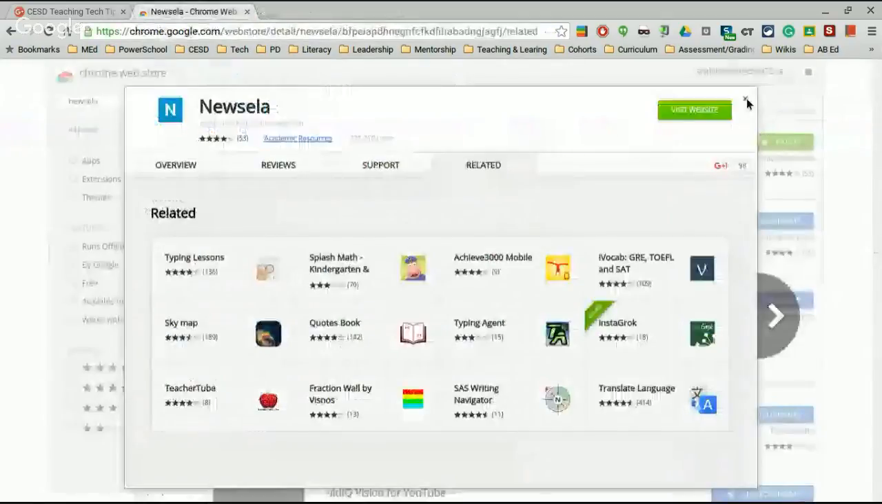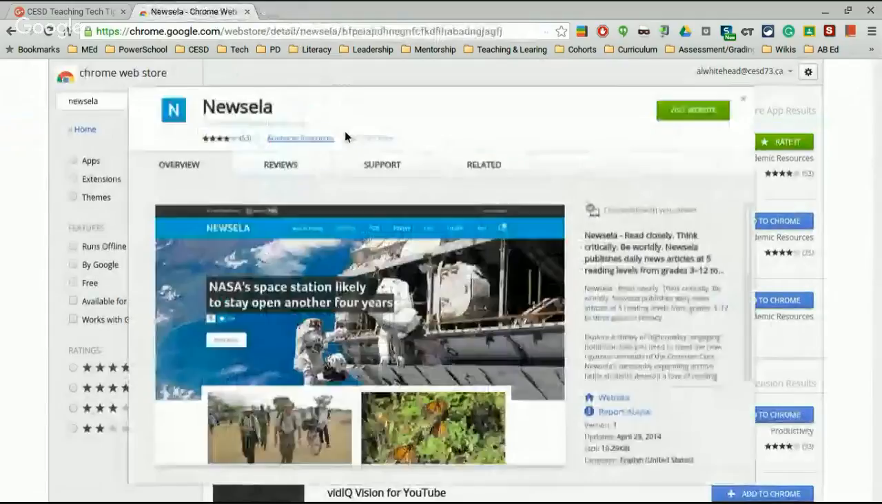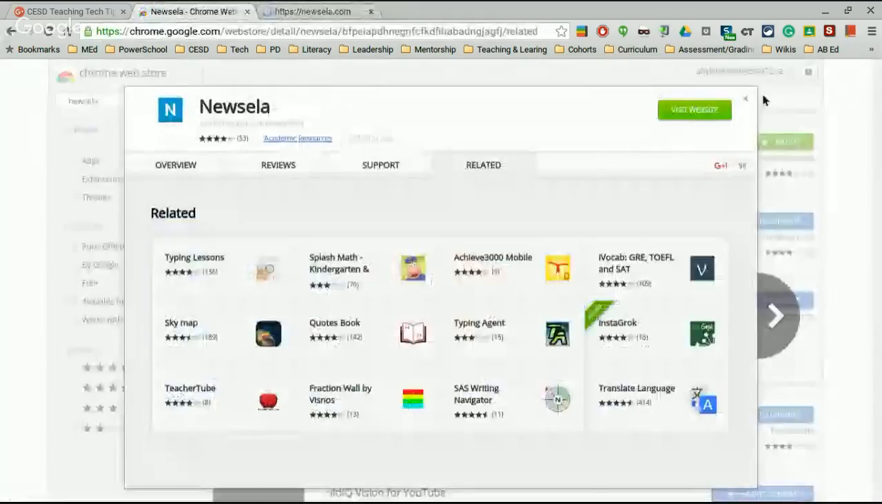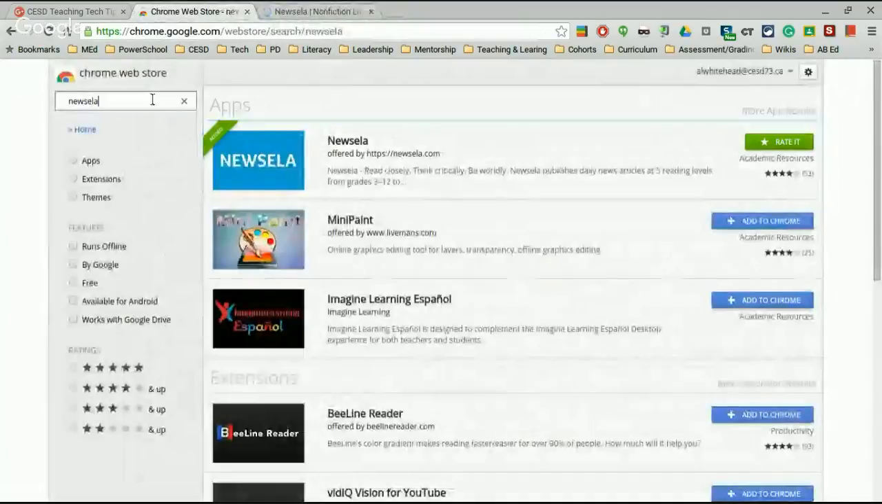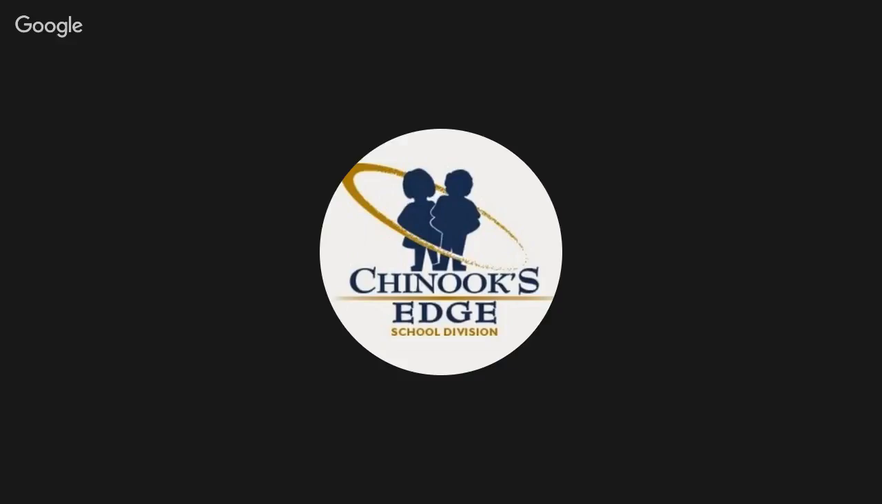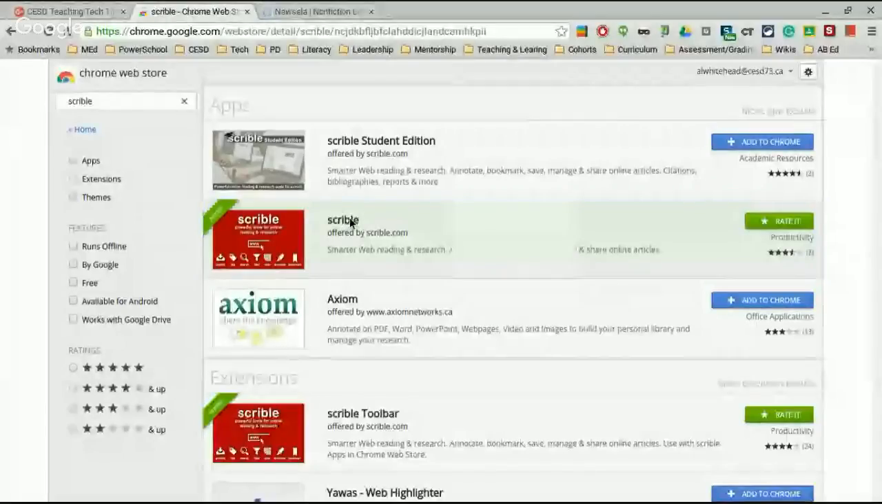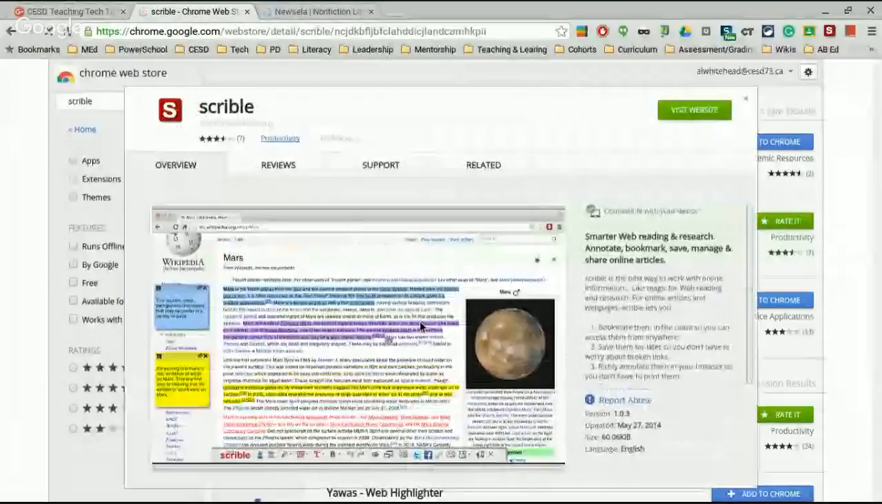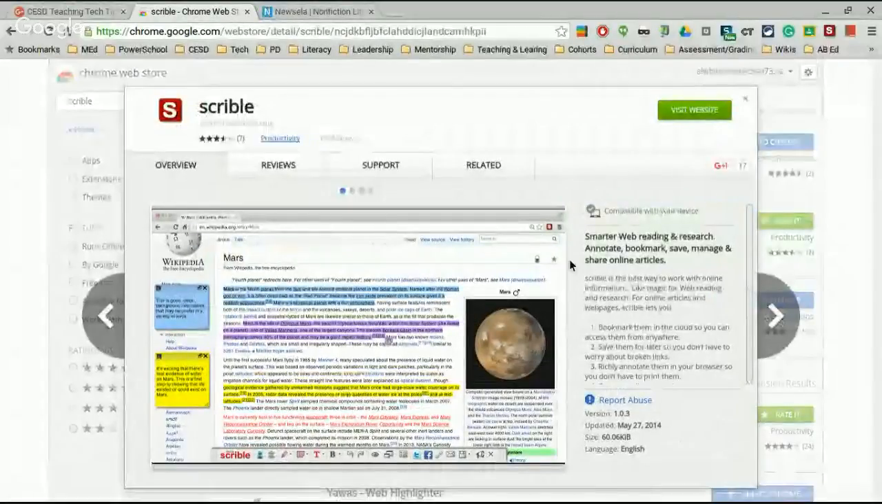Another neat one, actually this one works well with Newsela. I'll just keep that open. Back in the Chrome store, I'm going to search for Scribble. S-C-R-I-B-L-E. Okay, so this one right here. And this adds a lot of features for annotation, highlighting, allows you to save pieces and write on them. It has some similar features to Read and Write for Google, if you're familiar with that, but it's free, which is nice. So I'm going to visit the website.